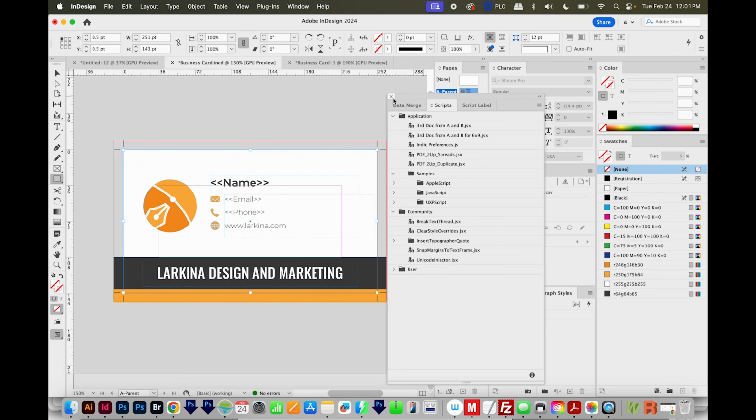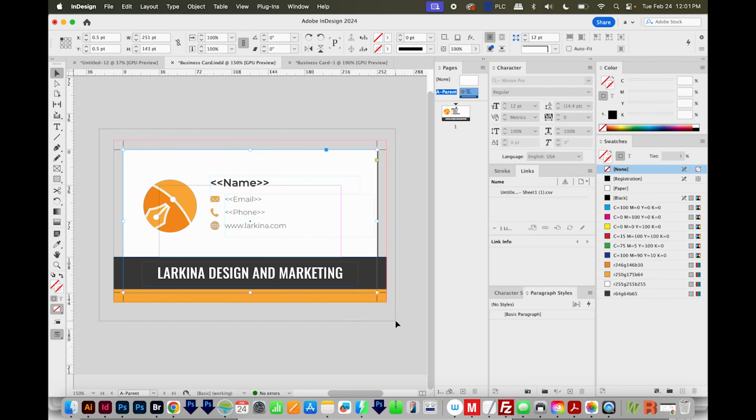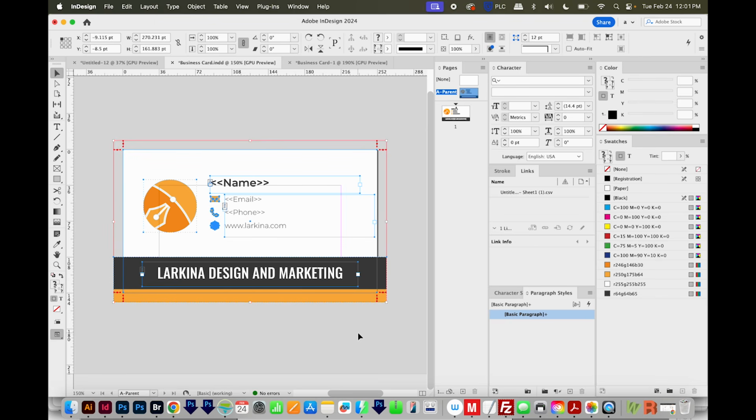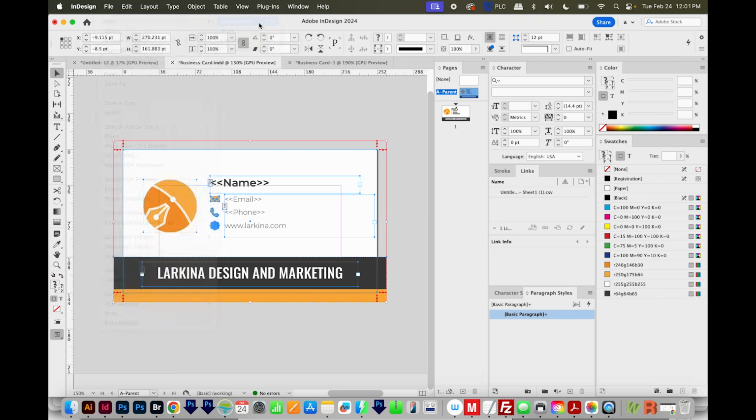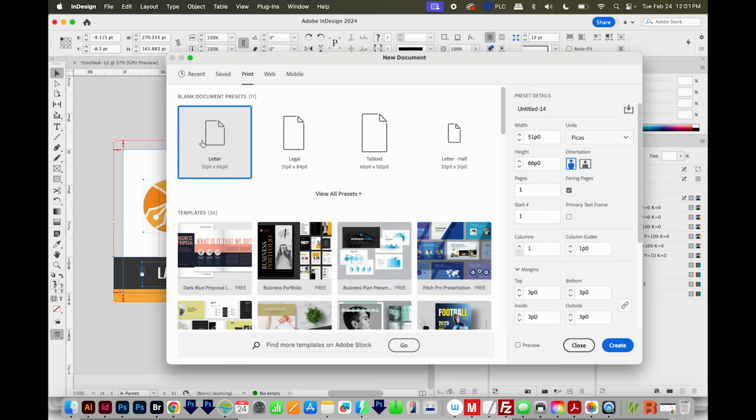Now we don't need that anymore. I'll select everything on the page, including those crop marks, and I'll copy. I need to make a new page that's 8.5 by 11, so I'll go to File, New, Document. I'll choose Print, Letter, and I'm just going to change this to inches. Now, when you're doing multiple up per page, the margins do matter, but we can adjust those later. I don't want facing pages, and I'll create.